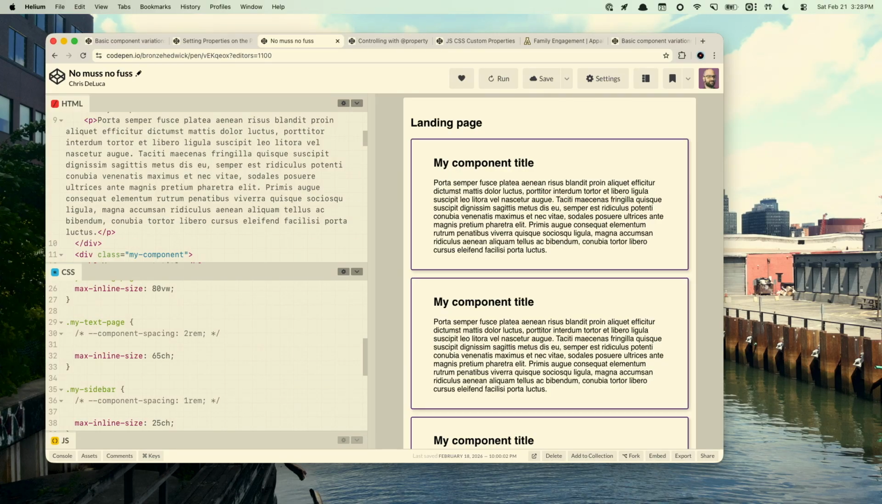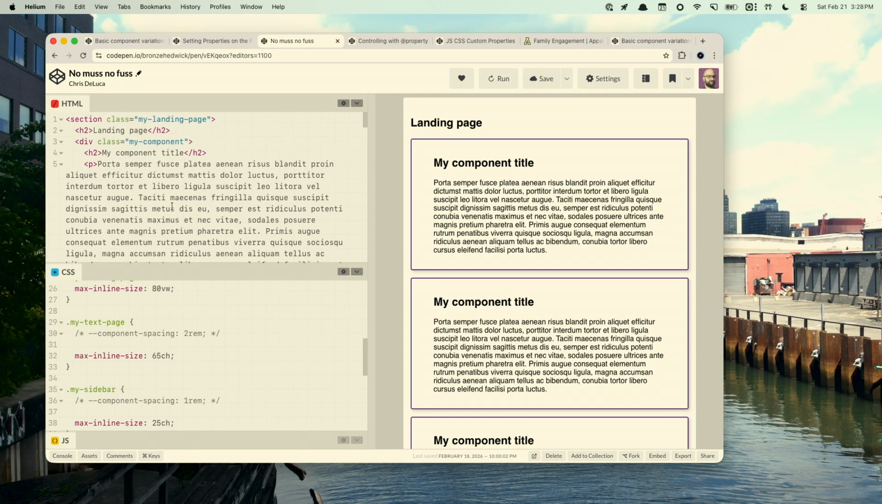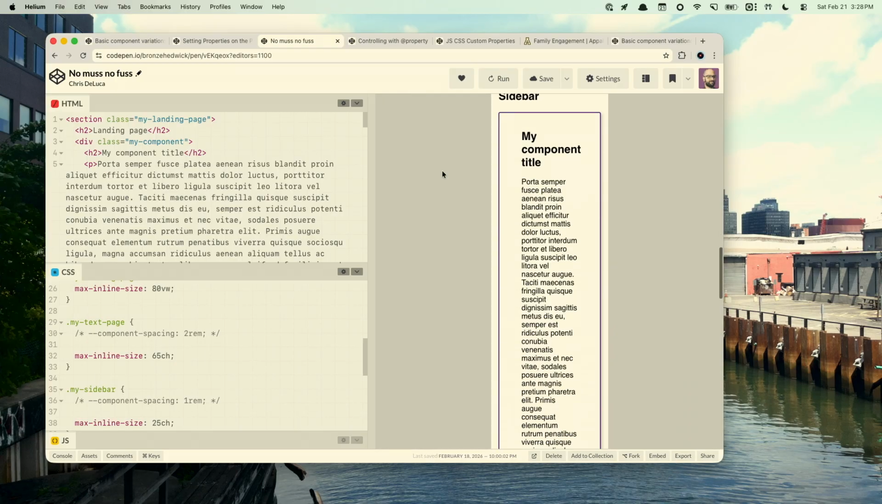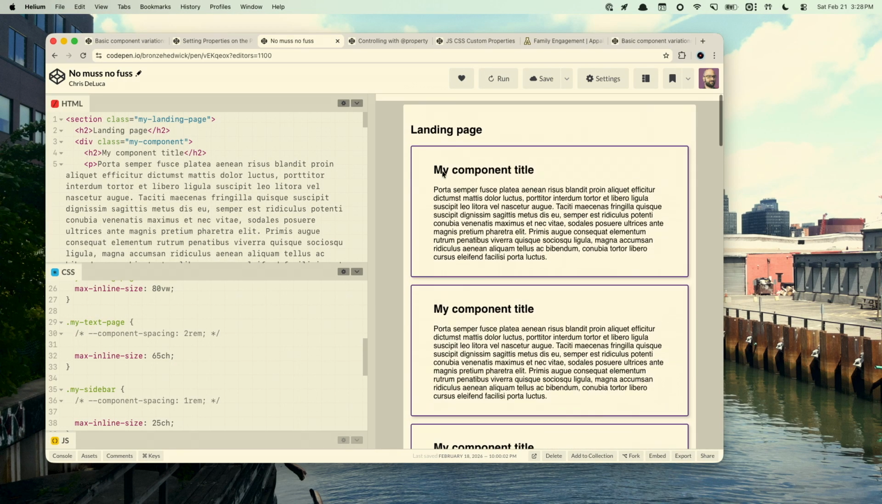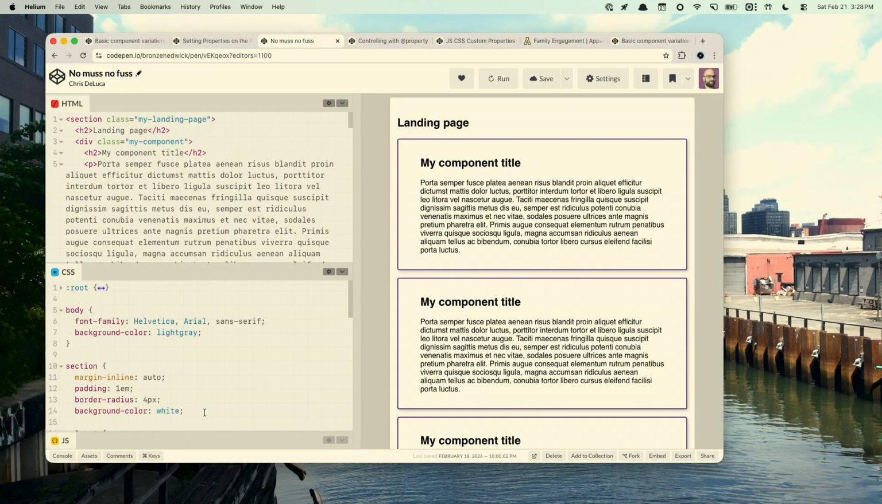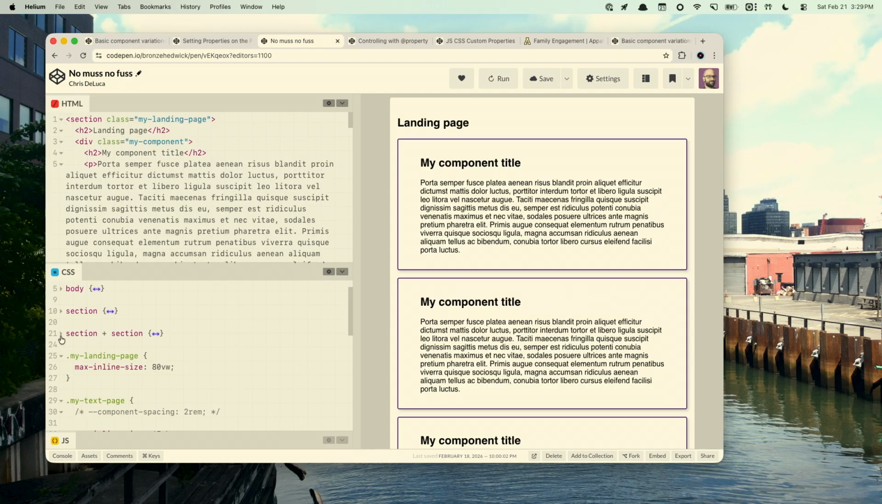Okay. So here is, where's my mouse? Great. Okay. So I've just mocked up a landing page, and then a text page, and a sidebar. They're not real, but we can see that we've got just some components with white space on either side, right? These aren't necessary. This is just boilerplate.